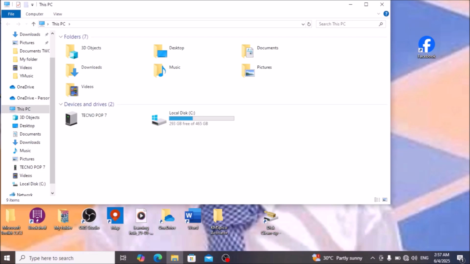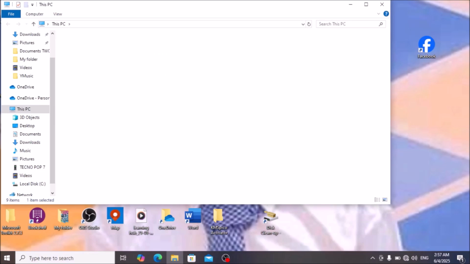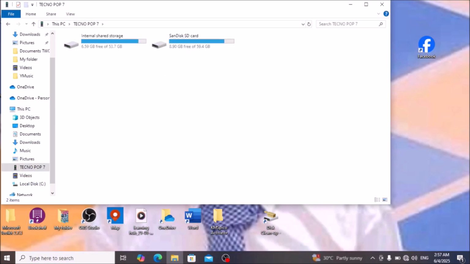So the name of my phone is Techno Pop 7. So let me make use of my first letter navigation by pressing letter T. Devices and drives grouping expanded. Techno Pop 7 row 1 column 1 of 9. You can hear Techno Pop 7 and I will hit my Enter key. Items view list. Internal shared storage not selected. Row 1 column 1 of 2.